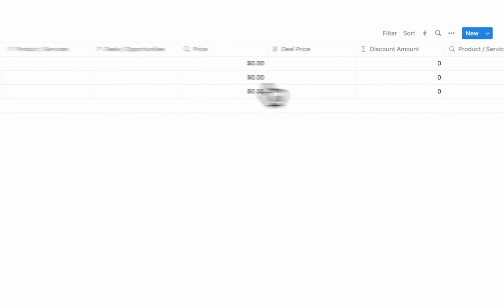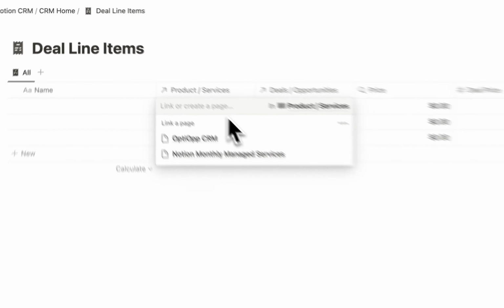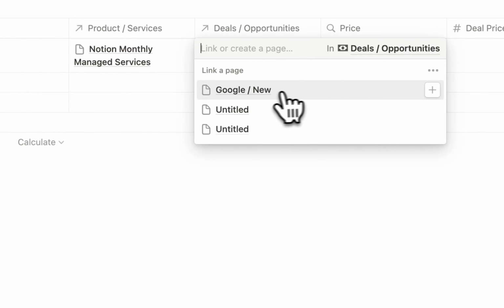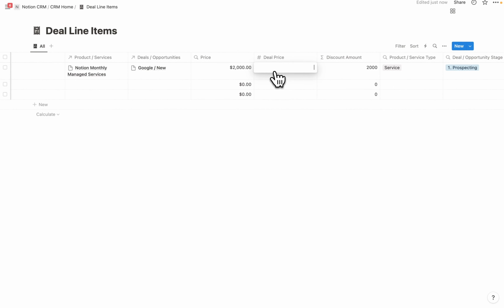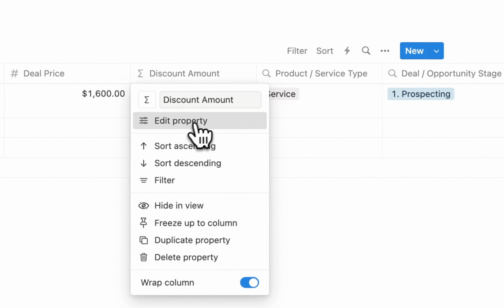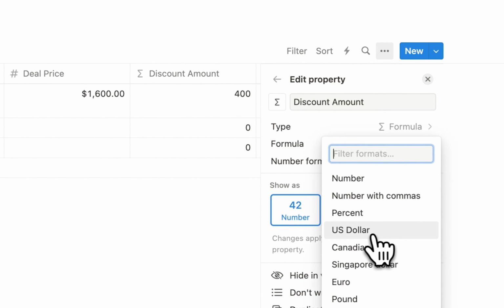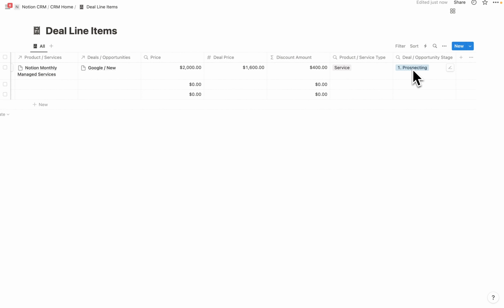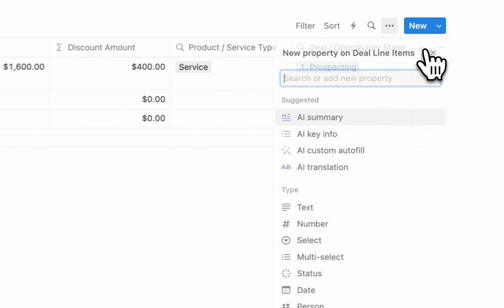Now let's start filling in some of this data here. So for products and services, we are going to choose the Notion monthly managed services. And then for the deals and opportunities, we're going to tie it to Google. Then let's say that we gave them a little bit of a discount. We're going to say it was actually a $1,600 deal. You can see that was turned into 400. And it actually looks like I forgot to make that into a US dollar. So make sure you go ahead and do that as well. And then you can see that the opportunity stage is automatically pulled over. And we also have what the type is. So it's a service.